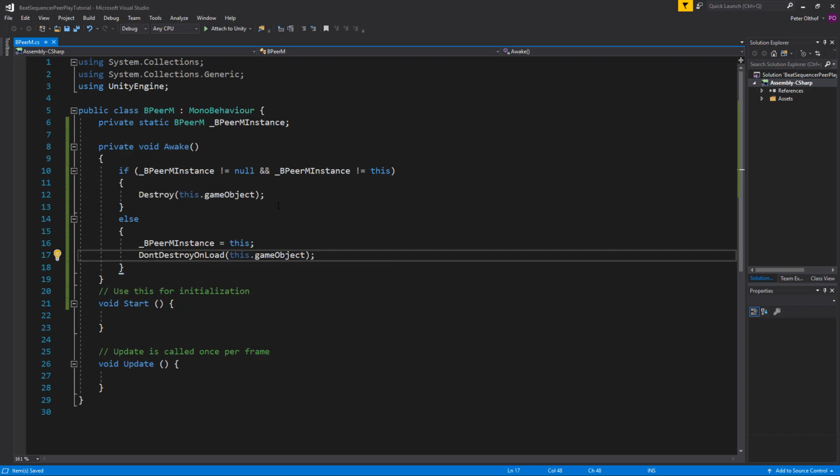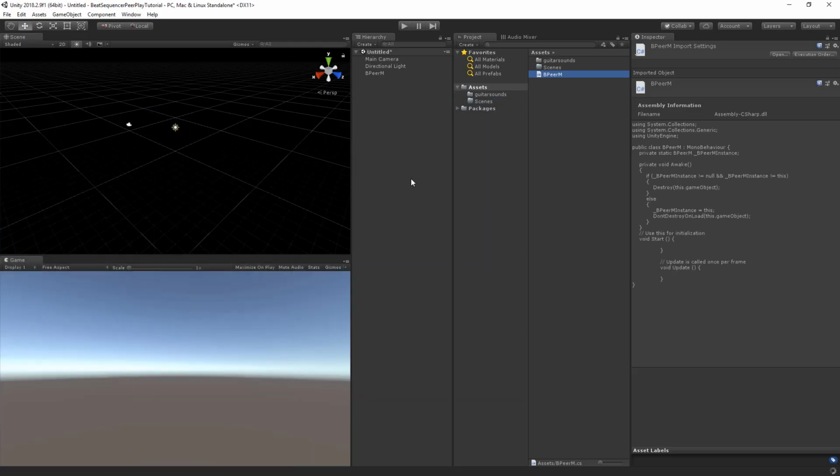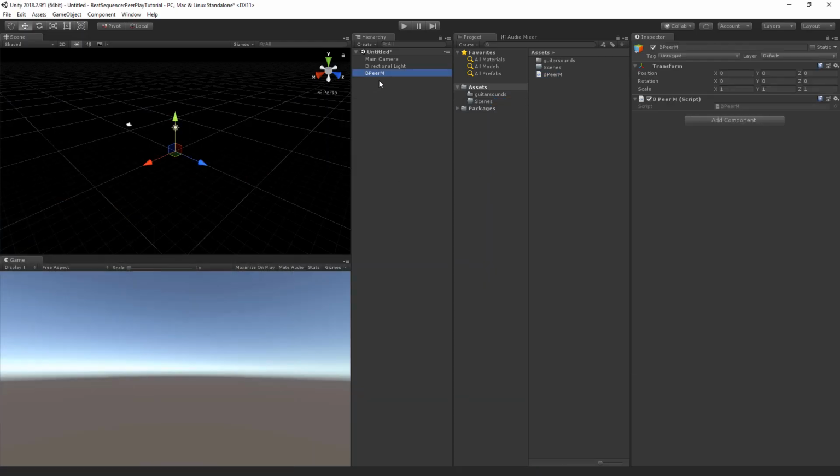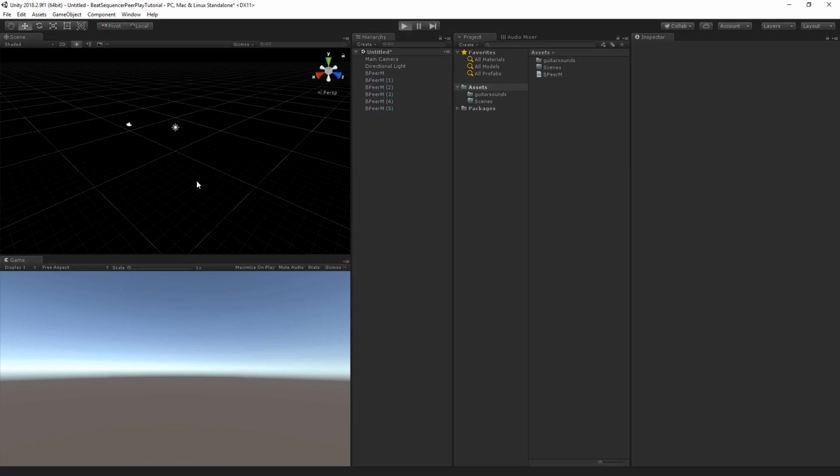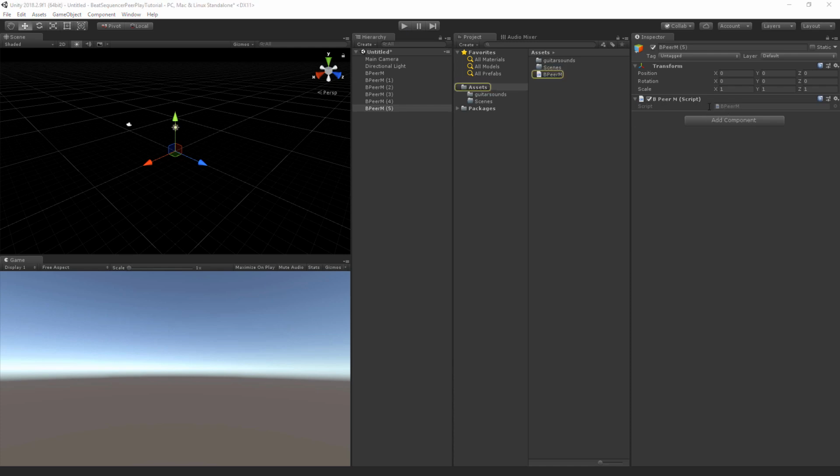Now let's save the script and test this out. So go back to Unity. So we've got the BPM class here, and if we run this, you can see that it's under the don't destroy on load, so that works. Now if there are multiple BPMs, let's create a few more. Let's see what happens. When the application is run, it will destroy everything but one and keep one alive. So that's good. Let's continue.